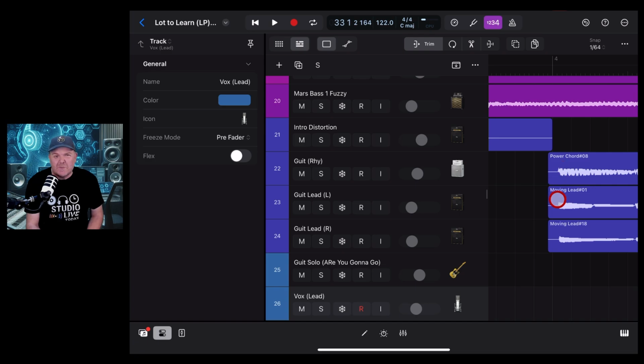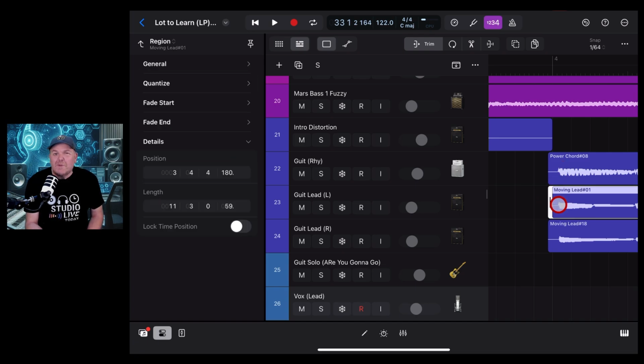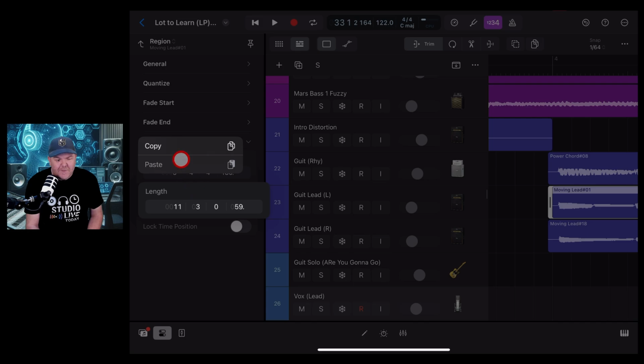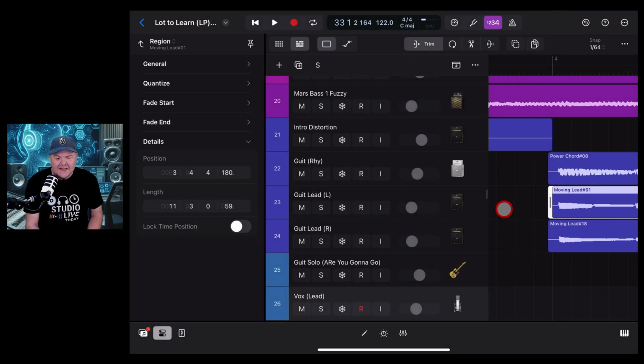Now when they're at the start of a bar, it's not that big a deal, but if you've ever had those floating tracks and you want it to start at exactly the right time, well now you can do that. And you can also do the same with the length by tapping, holding and copying and pasting. It's just another nice little quality of life improvement.